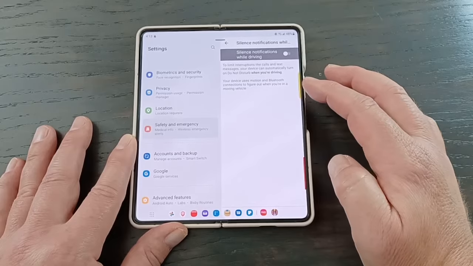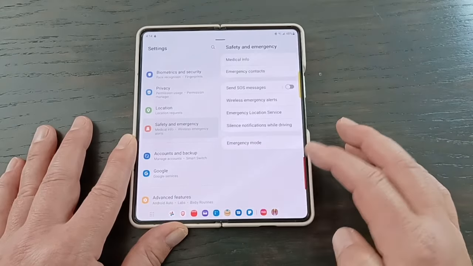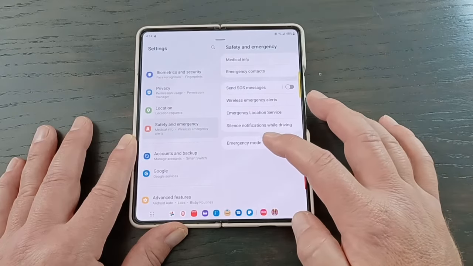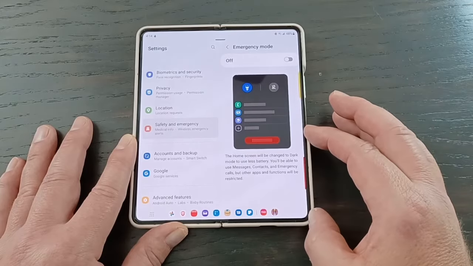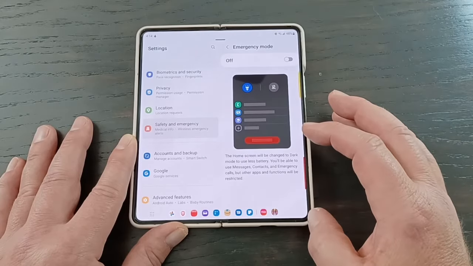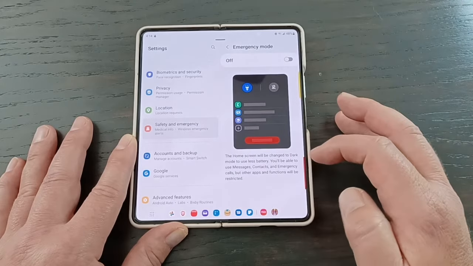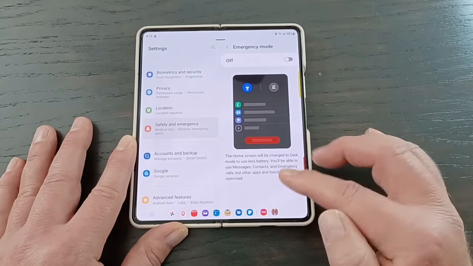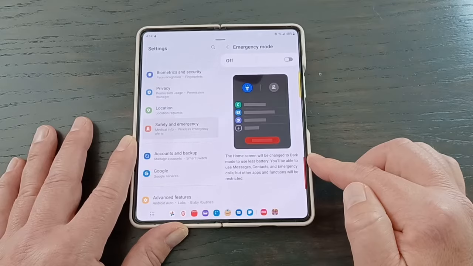Silence when driving. If you have a teenager or something like that, I don't know if you could keep this locked, but you could tell them to engage it if you want. And then emergency mode is you click on this, and then basically I think it's just to save your battery, because if you just have a little bit of battery left, but you need access to your phone, you click on that, and then you'll only be able to do messages, contacts, and emergency calls. All the apps and all the other wireless updates and syncing and all that stuff will end. So hopefully your battery will last a while if you need it to.